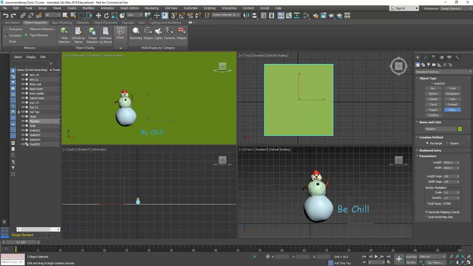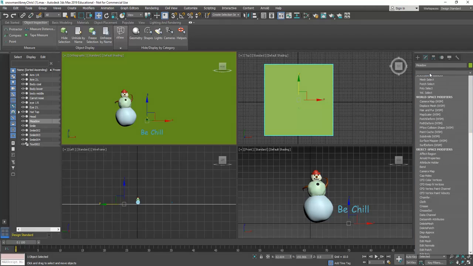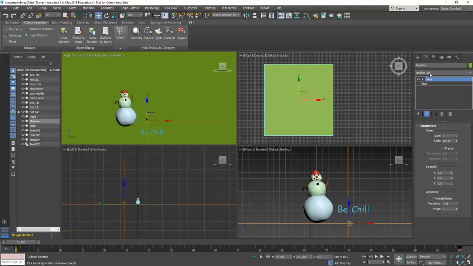And adding a modifier is done by using not the addition or creation module, but the one that's a bent line within a box, the modify panel. And we use this on our spheres as well. When we click on the word modifier list, we can type in the word noise, or at least touch N, and it brings up the noise modifier.